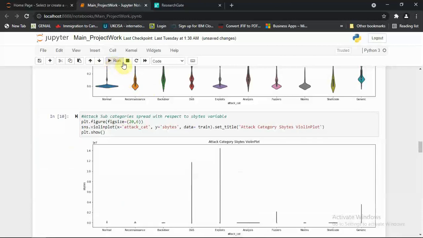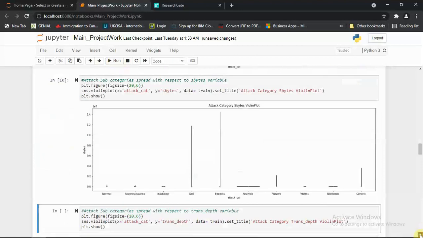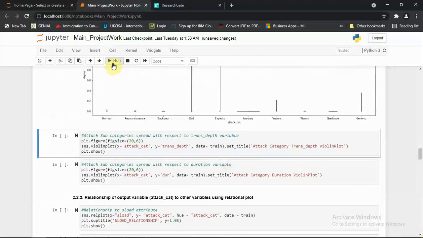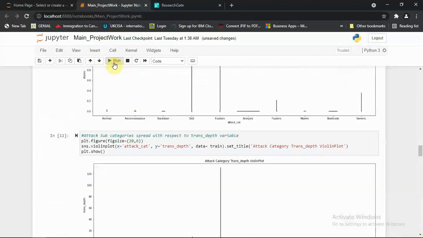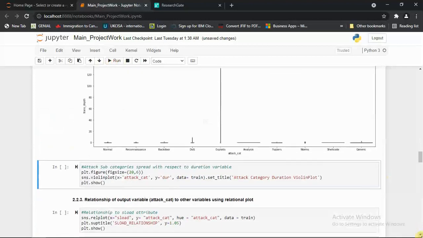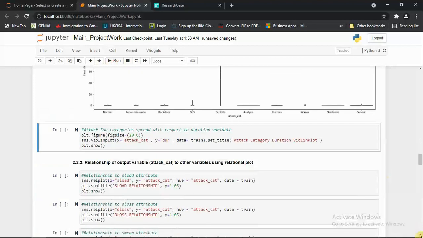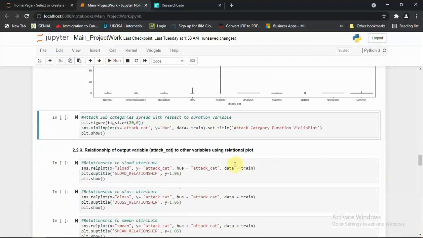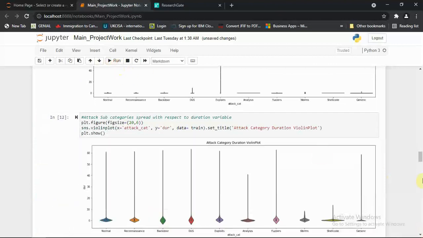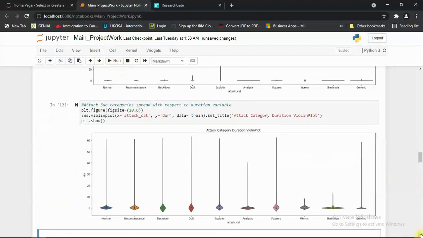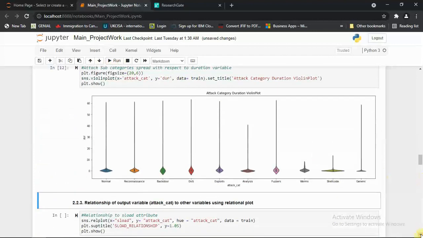That's with respect to sbytes. Run with respect to trans depth. You can see these do not have very high spread. The output doesn't have high spread. Then with respect to the duration, the spread of our attack categories is better, and we used the violin plot for this, the violinplot from the Seaborn library.